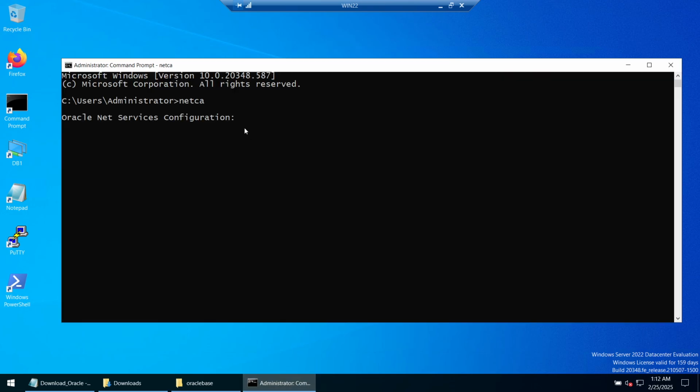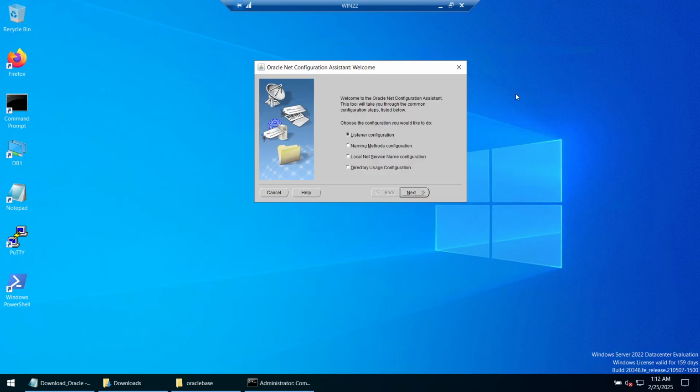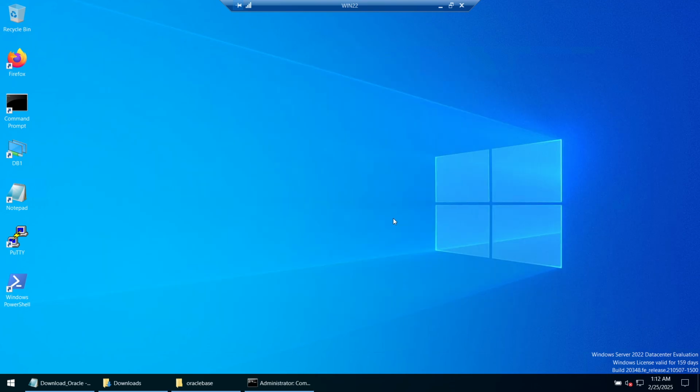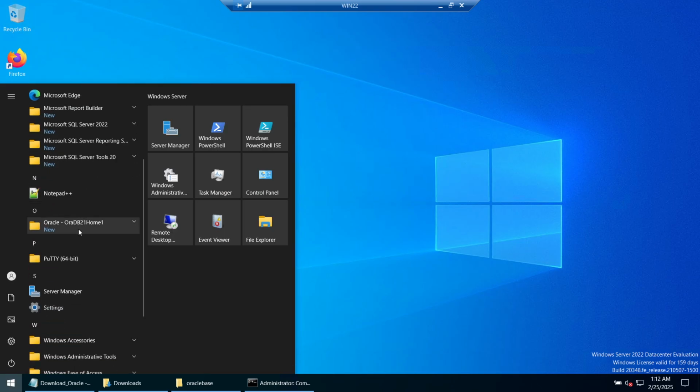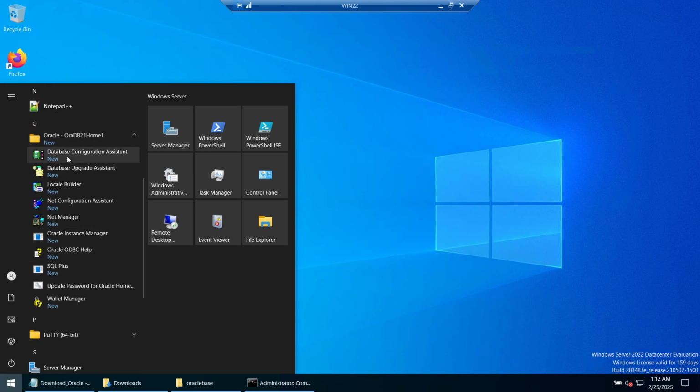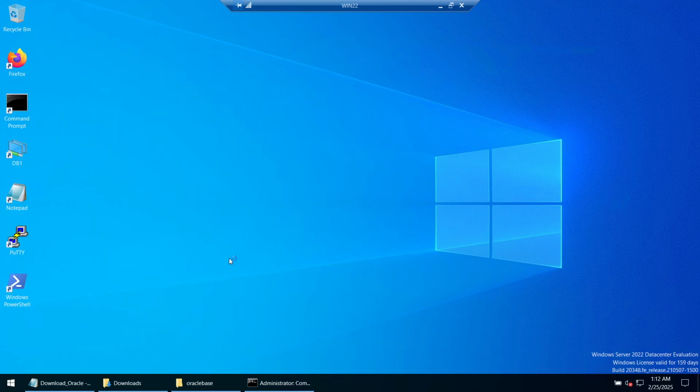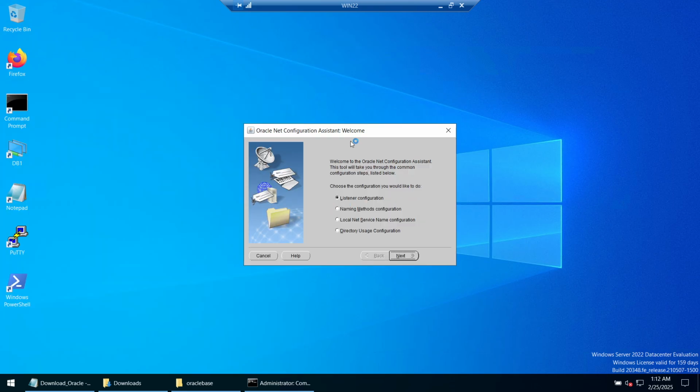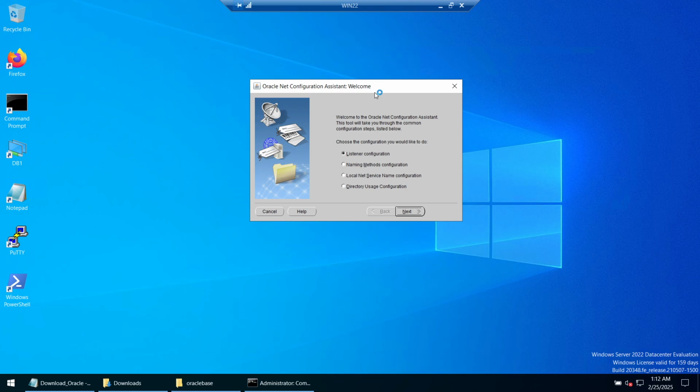Now, if you don't want to use this method, you can close this, launch the start menu, go to Oracle, and under Oracle you will find Net Configuration Assistant. It's the same thing. Whether you launch it using the Windows command prompt or from the start menu, it's exactly the same. So let's say more, run as administrator, and launch that. You can see it opened exactly the same window. So we will do the listener configuration.